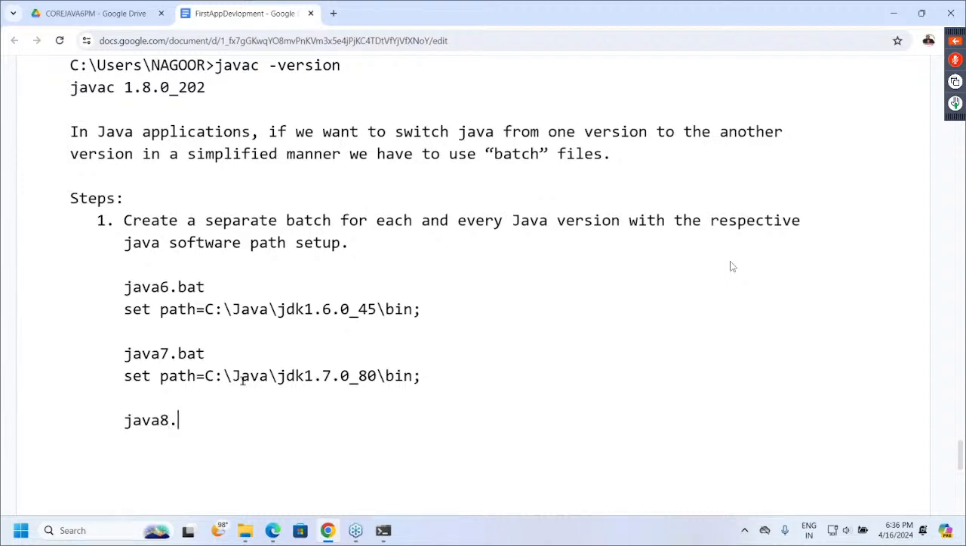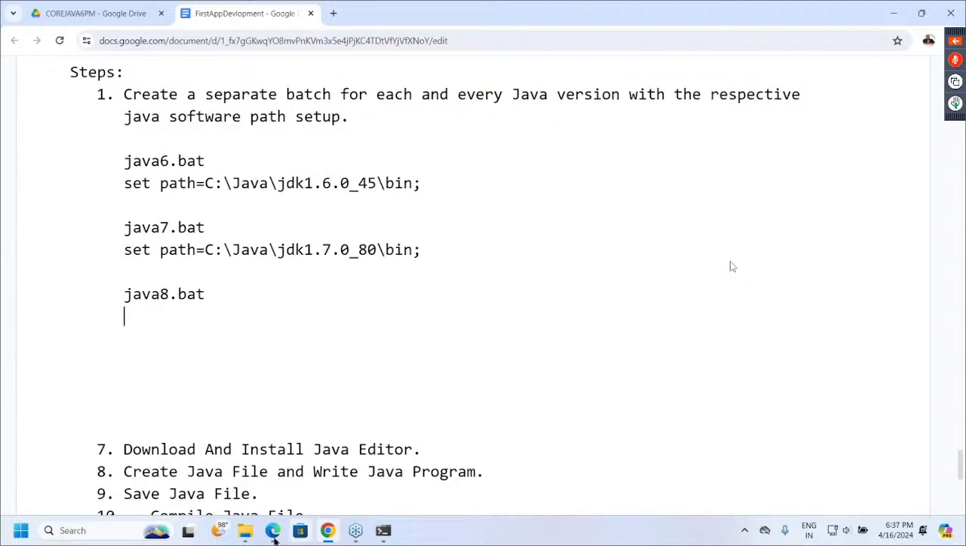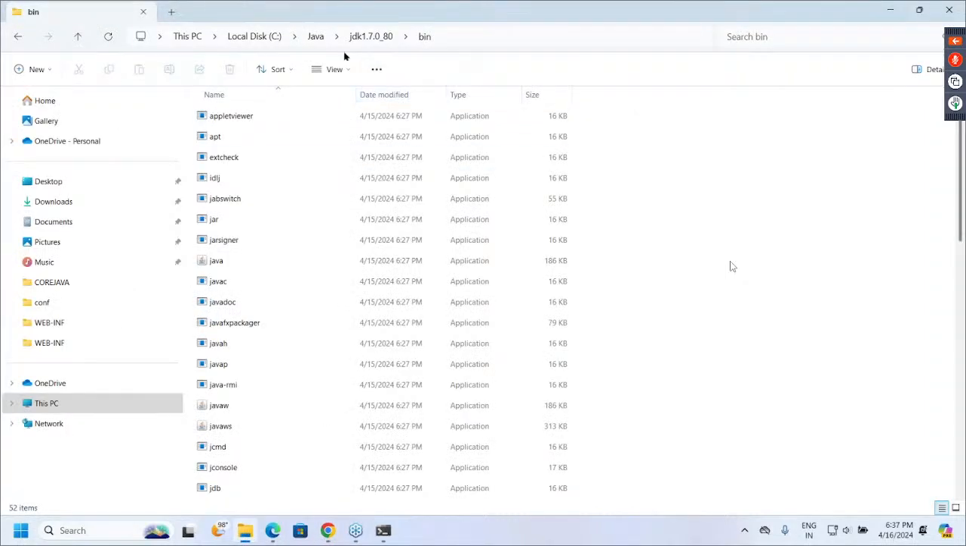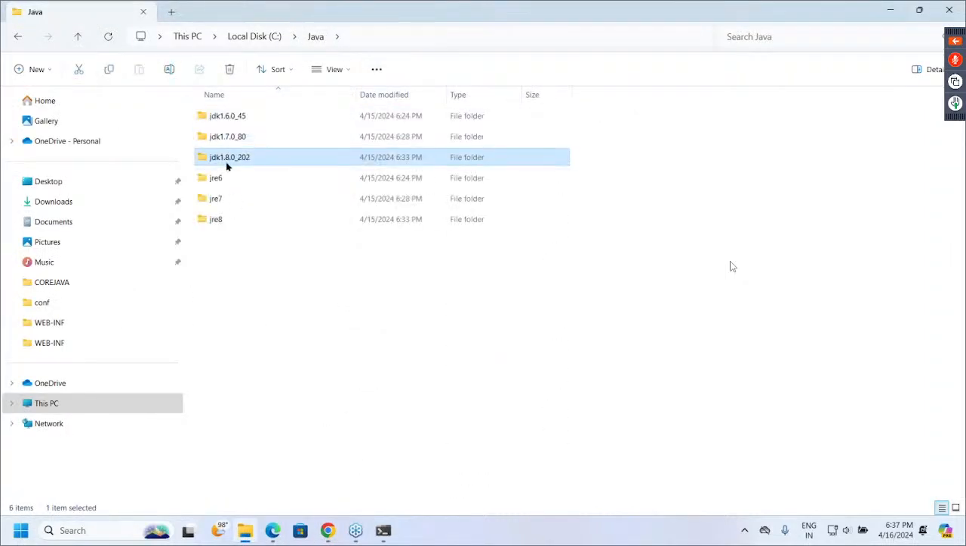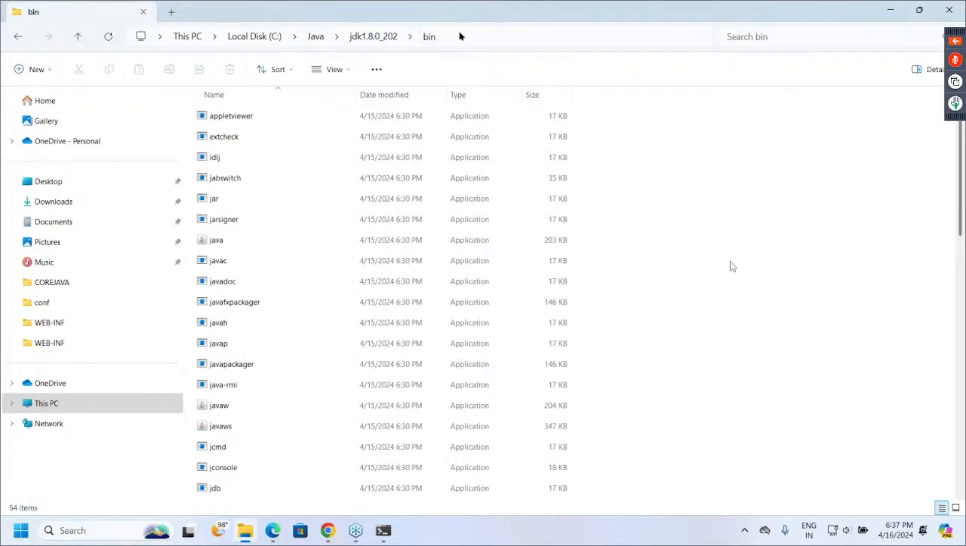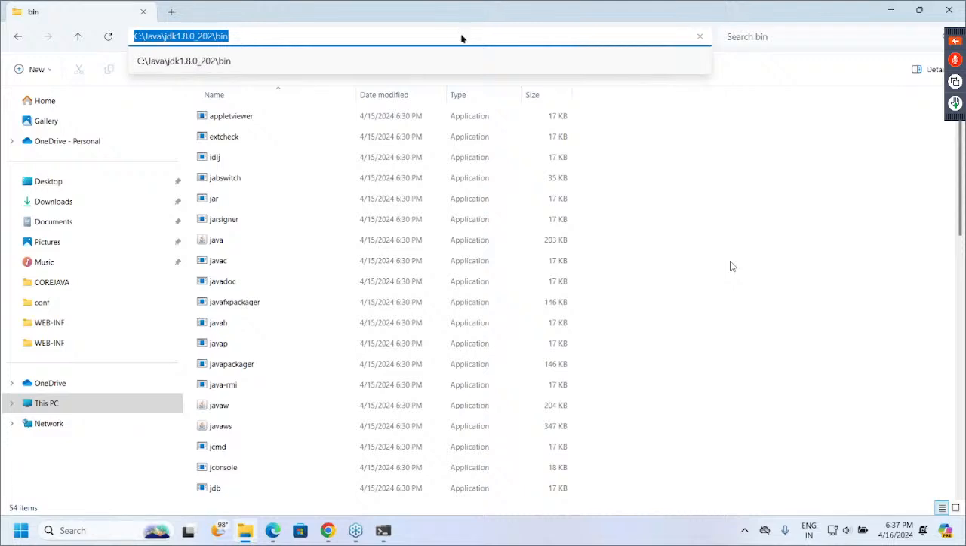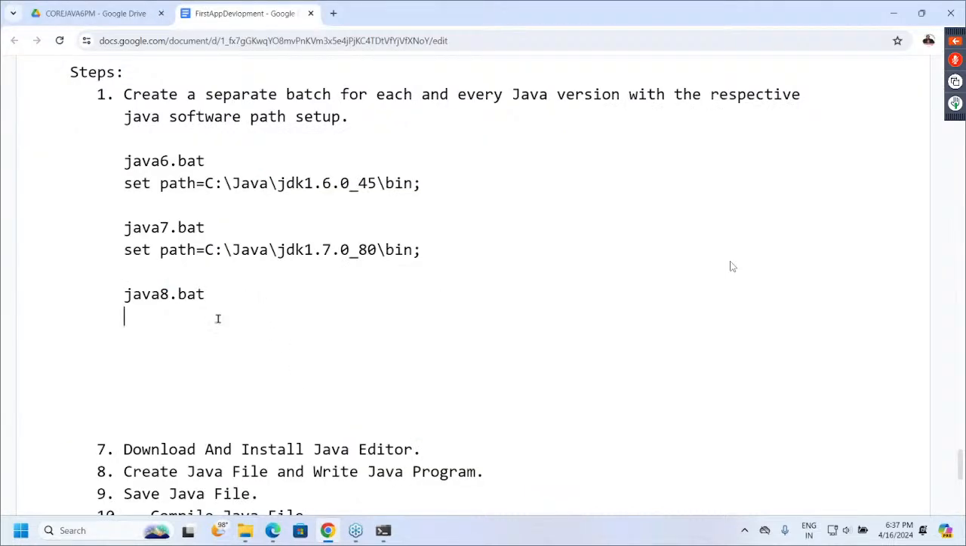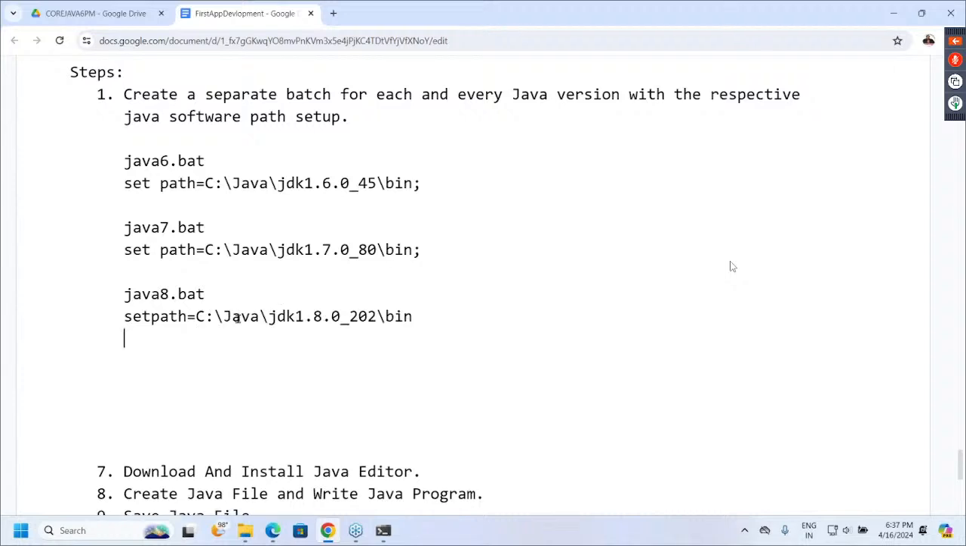Similarly, Java 8.bat. Again here we have to provide 1.8 and bin. Copy this and provide it. Set path equal to bin. So for each and every Java version, we prepared a separate batch file with the respective setup.